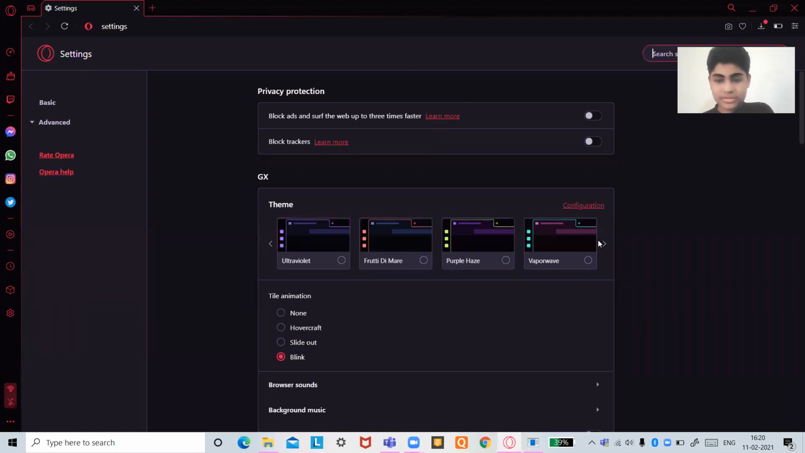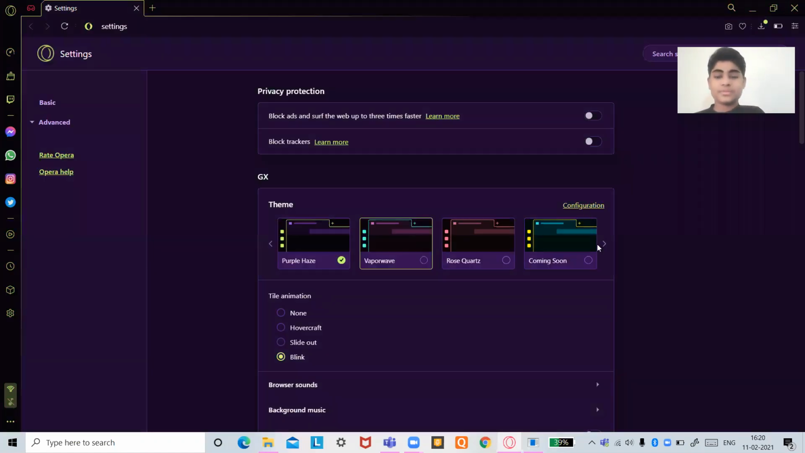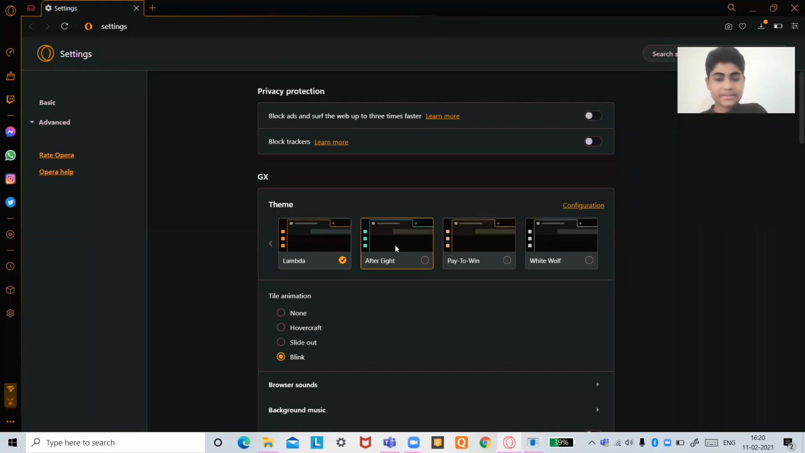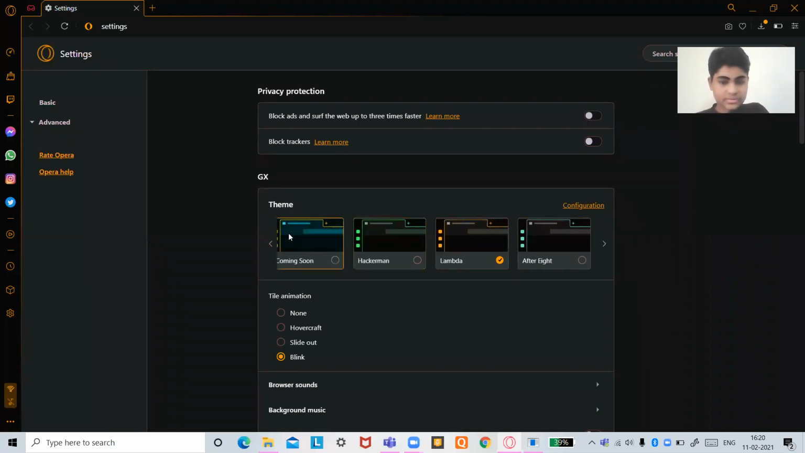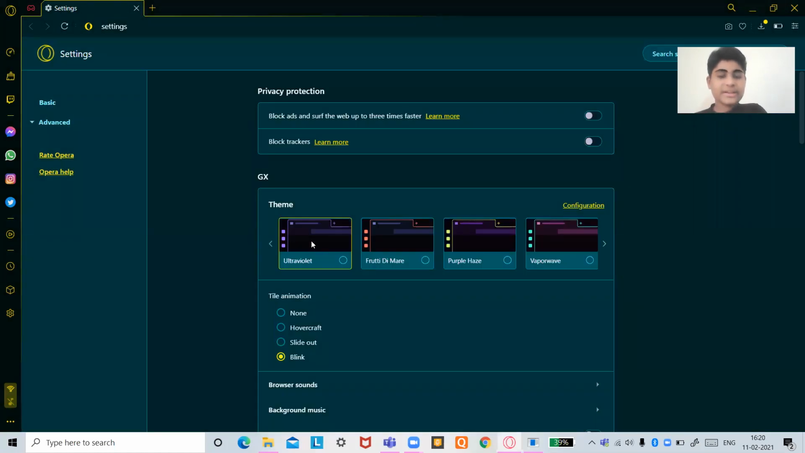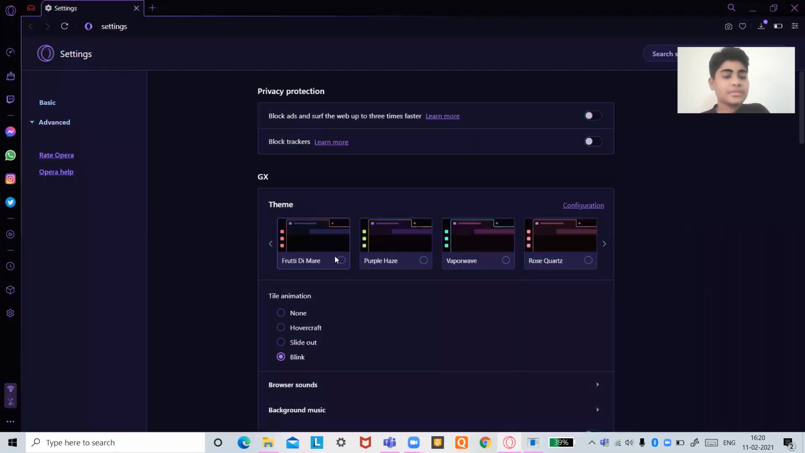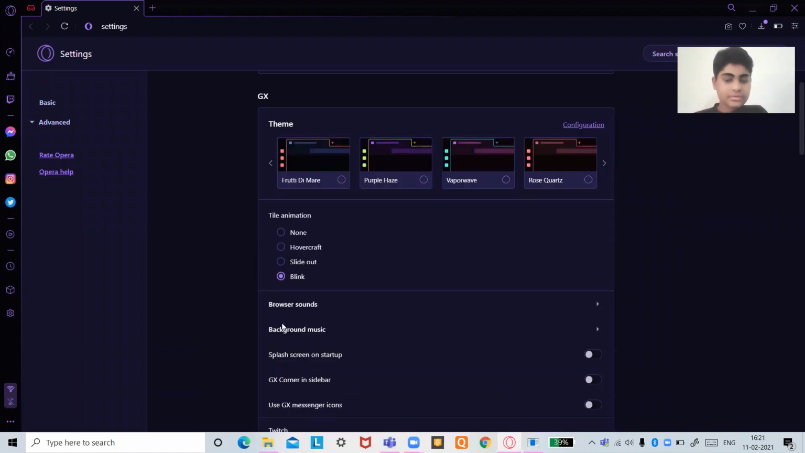So now which mode is there? Okay, we will try this orange theme. Oh no, it is purple. Okay, no, it is orange only. Now we will try purple. There are many more, but these are coming soon. I like ultraviolet only. There are more things in the settings you can do.